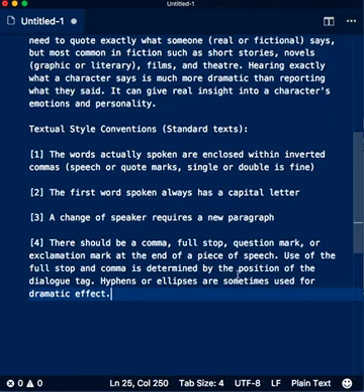Now, whether it's a full stop or a comma is really determined by the position of the dialogue tag, and we'll talk about that more in the next video. Hyphens or ellipses can also sometimes be used for occasional dramatic effect. Hopefully that's given you an insight into how different text types represent different types of speech, whether direct or indirect speech, and we can see that there's a lot of material to cover when we're converting between different text types. That's something we're going to explore in the next video.